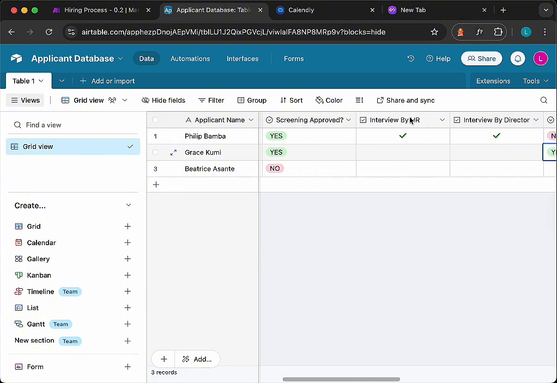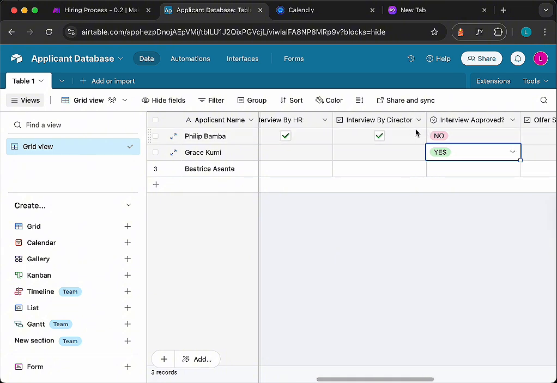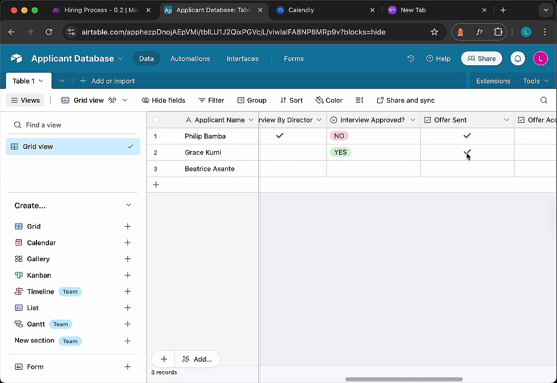Screening approved, a yes/no field to determine if the applicant has passed. Interview 1 for the first interview status. Interview 2 for a second interview if applicable. Interview approved. Offer letter sent, a yes/no field to track whether an offer was sent. Offer accepted?